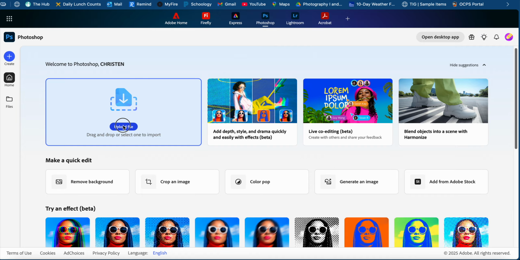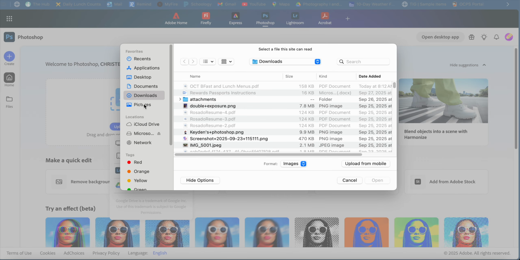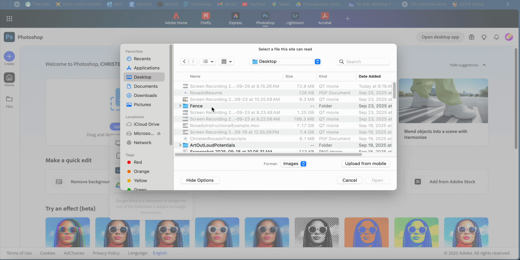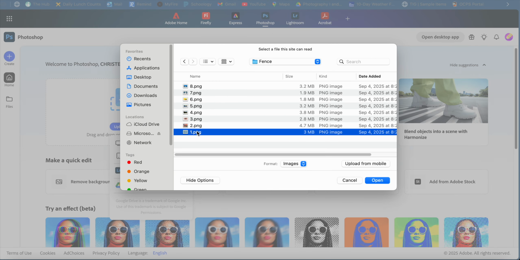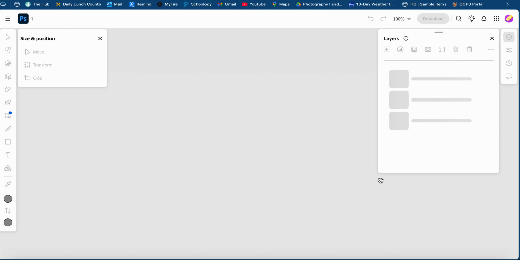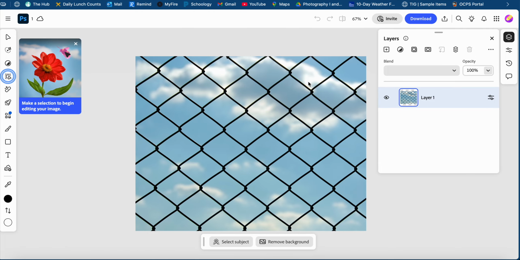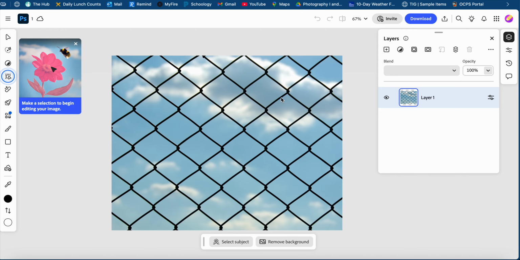So I'm going to start by clicking Upload File, Upload from Computer. Then you need to know where your fence stuff is. So for me, I saved it on my desktop in a folder called Fence, and I'm going to choose the fence picture and click Open. Now you can see that I have my fence picture loaded in here and I have it listed over here as layer 1.